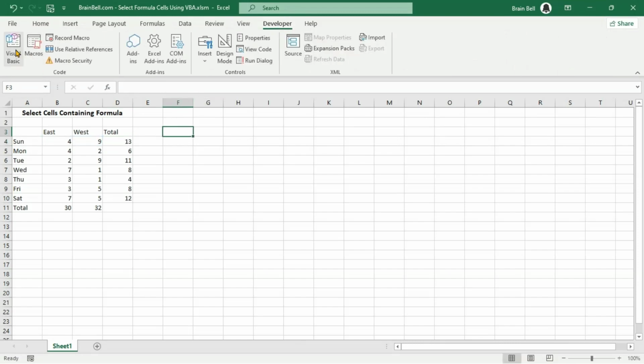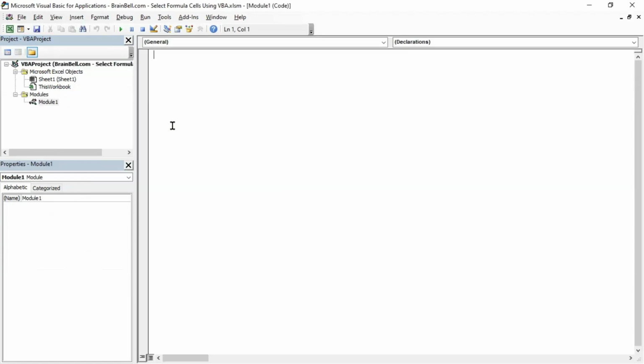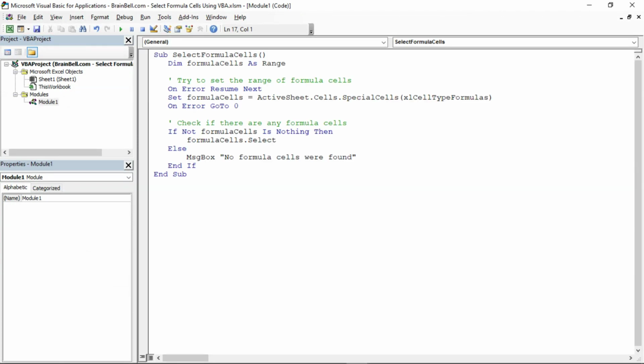Press Alt F11 to open the code editor and insert a module. Here's the full VBA code. Create a subroutine named SelectFormulaCells. Declare a variable, formulaCells, to hold the range of cells that contain formulas. Tell VBA to continue running even if an error occurs, preventing the macro from stopping if no formulas are found.